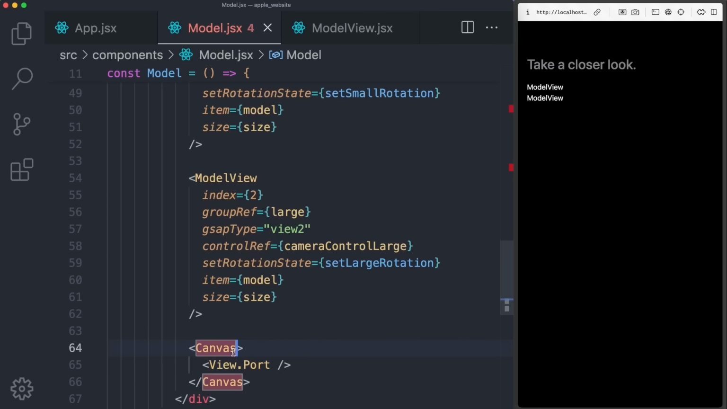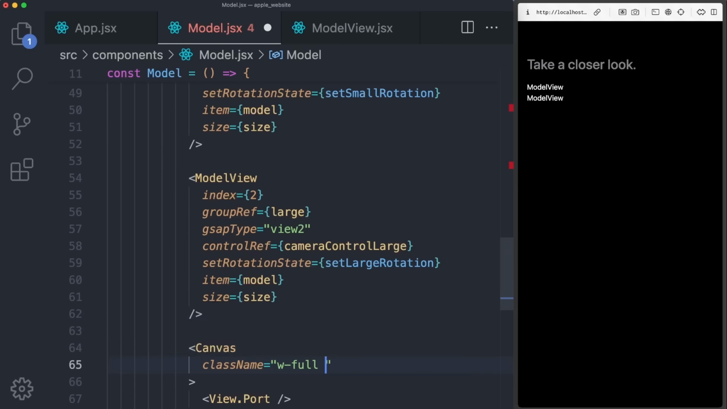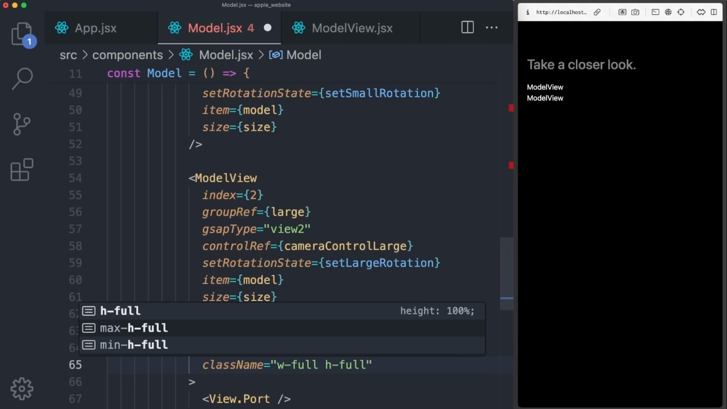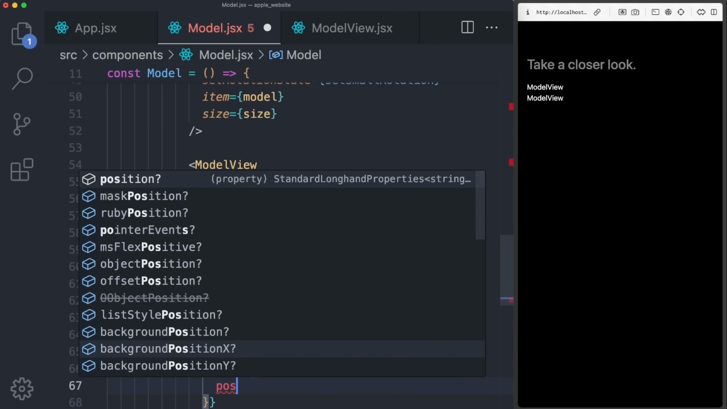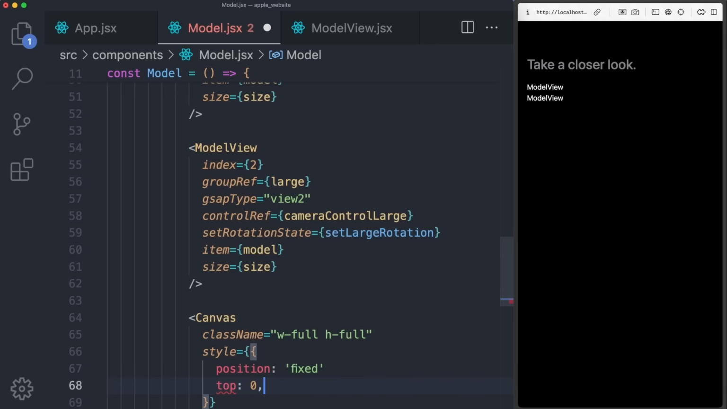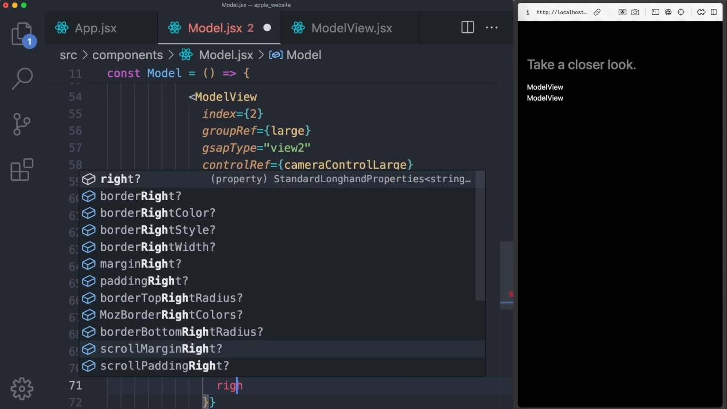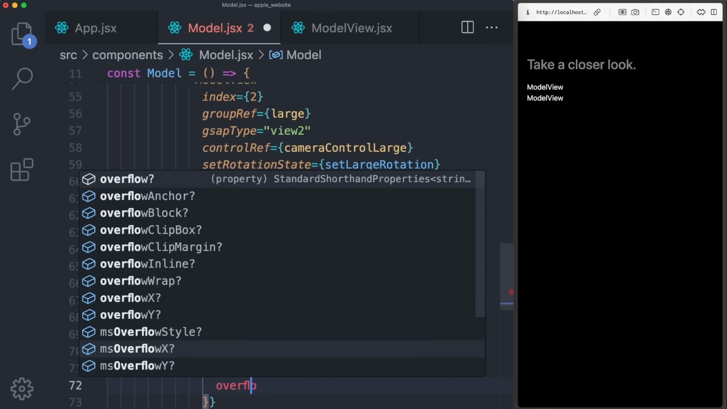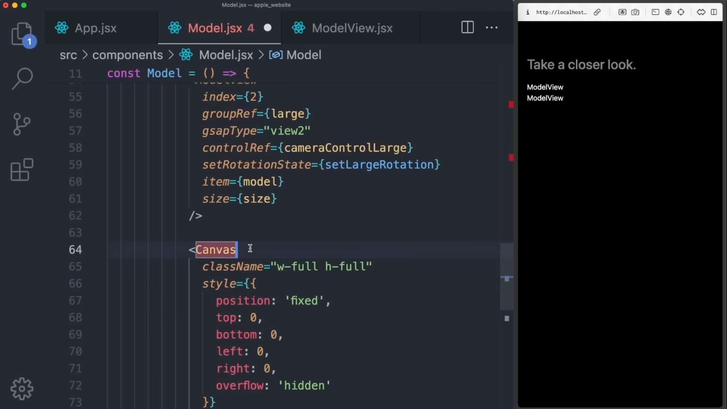Now, let's also make this canvas full screen. So we can give it a className equal to w-full and h-full. And we can also style it a bit by giving it a style property where position is fixed, top is 0, bottom is 0, left is 0, and right is 0 with an overflow of hidden. There we go. So we're just resetting the positioning.